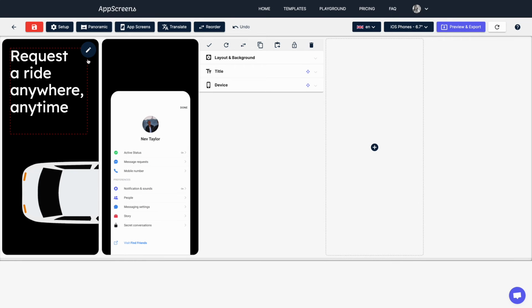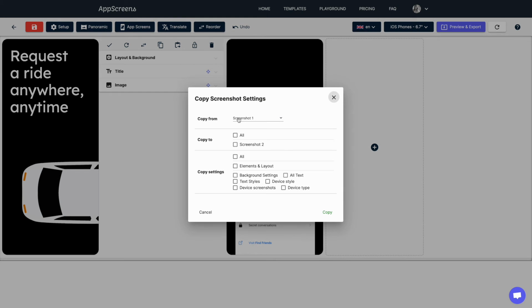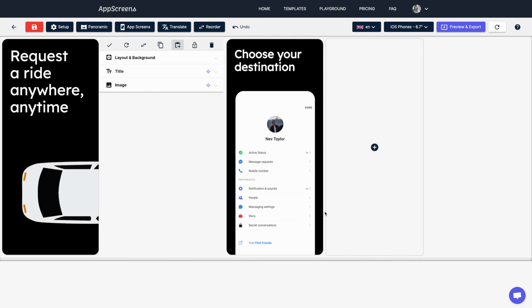Let's click back onto our first screenshot, and in the top toolbar, you'll see a number of quick actions, including close the edit screen, refresh image, reorder screenshots, duplicate screenshot, copy screenshot settings, lock panel, and delete. We're going to be using the copy settings, and we're going to copy from screenshot 1 over to screenshot 2, and we're going to be copying the text styles. If you're unsure what copy settings you need, just hover over the selection and it will pop up to tell you what will be copied. Let's copy it, and there you have it.